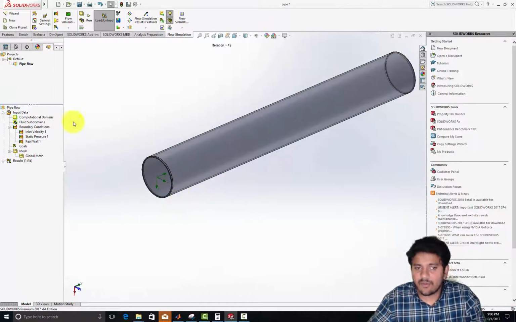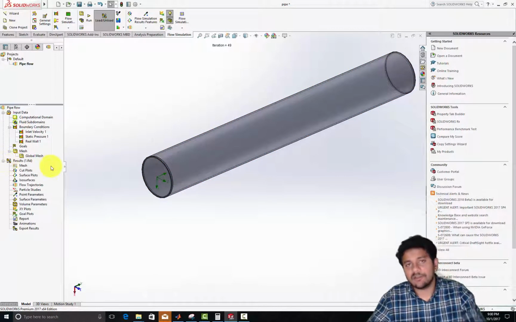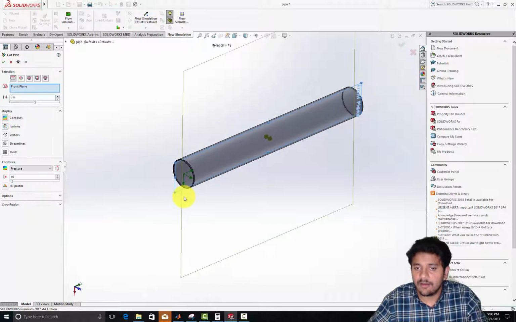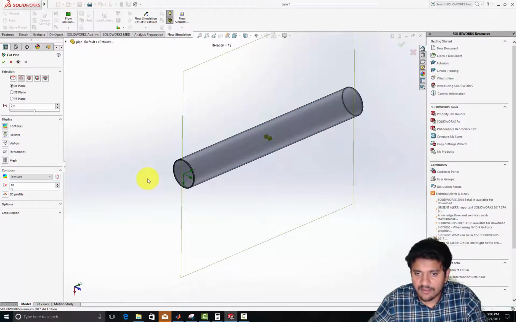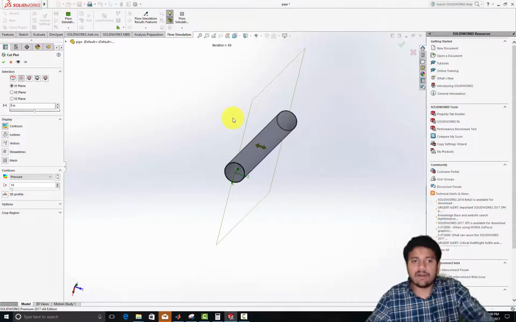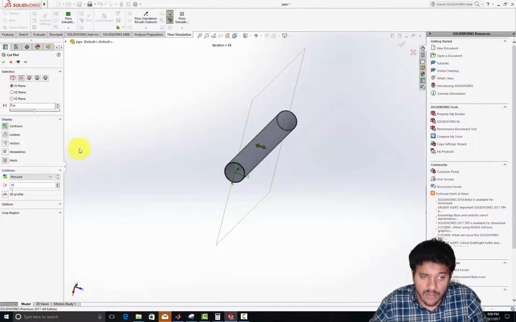The next thing I want to do is see the mesh inside the pipe, and the way I can do that is by clicking on results, and then I'm going to create a cut plane. So let's click on this cut plane here, right click on insert, and you can see that this is the XYZ plane that I'm selecting. This green plane is basically cutting the pipe right in the middle, right? That's exactly what I want.